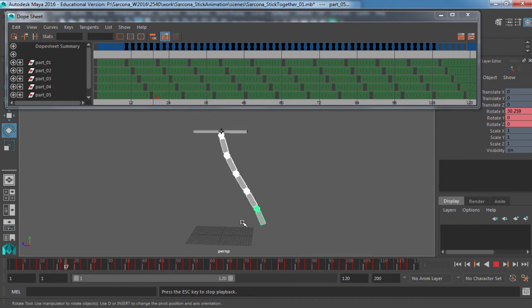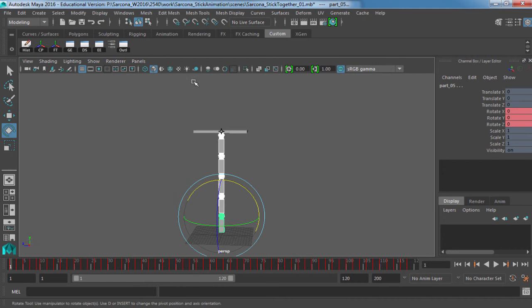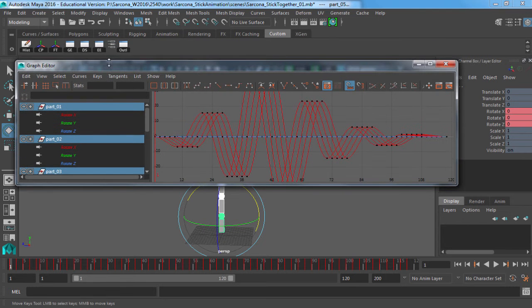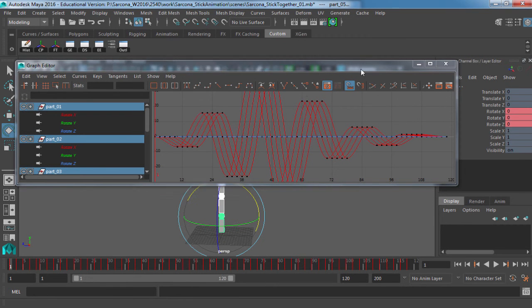So what we want to do next is we want to control the rotations. Right now, every one of these rotations is exactly the same, right? Because we just copied and pasted. They're offset, but they're still the same. So we're going to close the dope sheet, and I'm going to stop my animation. We're going to open up the graph editor. So you can go to the graph editor in your shelf, or you can go to Window, Animation Editor, Graph Editor.